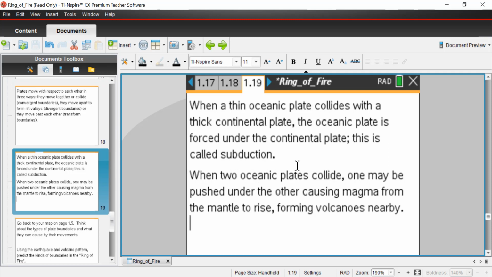When a thin oceanic plate collides with a thick continental plate, the oceanic plate is forced under the continental plate. This is called subduction. So the oceanic plate will slide below the continental plate. The continental plate will stay on top. And that process of one plate sliding below another plate is called subduction.